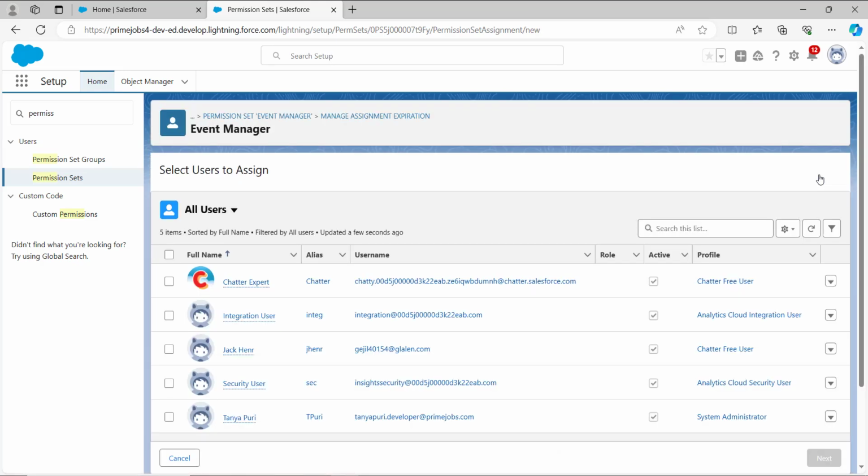It shows me all the users in Salesforce, and now it's time to choose the user to whom you want to assign from the list. For example, I choose that user. I click the checkbox given next to their name, and you can see that it shows the full name, alias name, username, active status, and also the profile of that user.